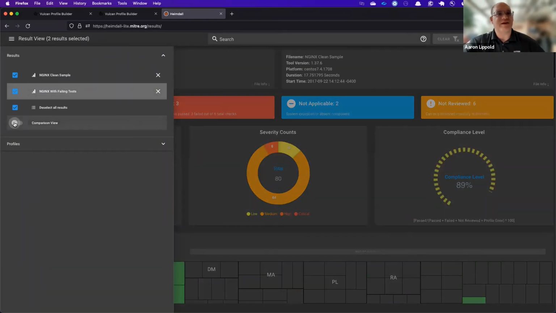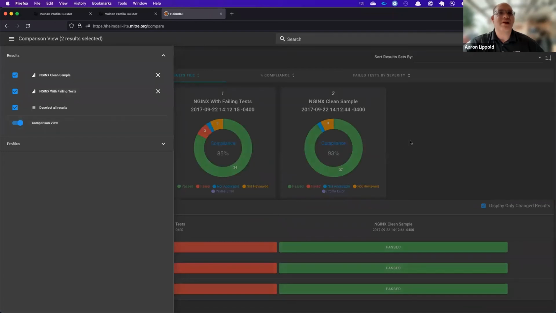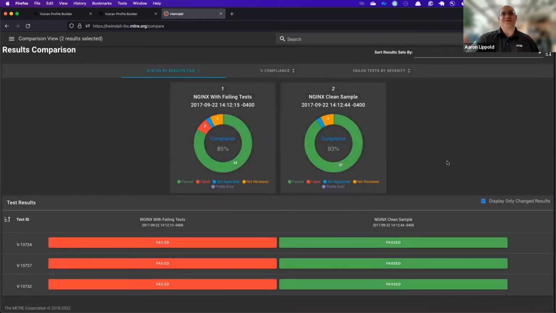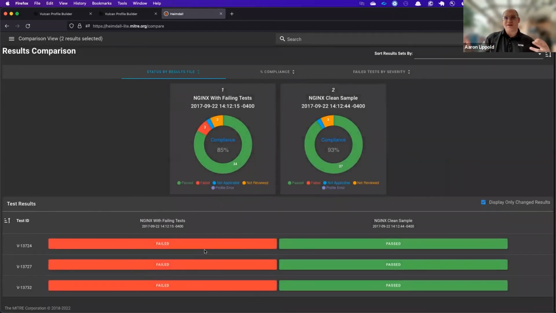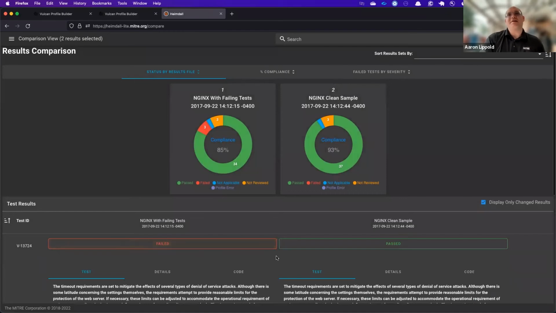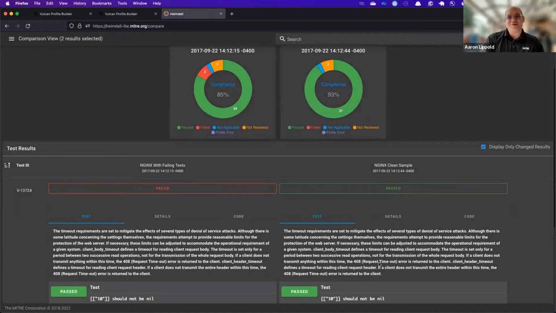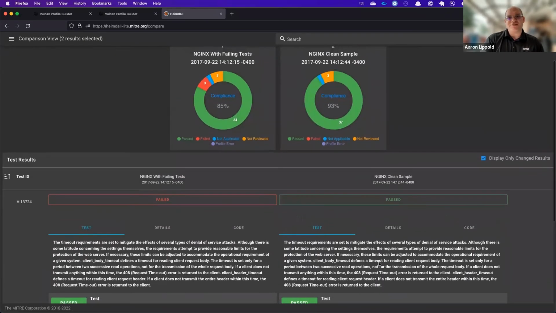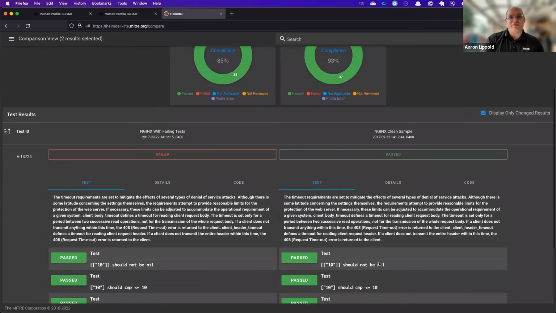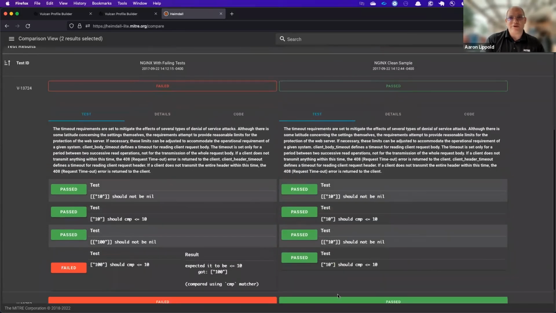And Heimdall helps you do that with what we call the comparison view. The comparison view allows us to take 2 scans or a set of scans and easily see the before and the after. As you can see here, we've got multiple levels of information. We've got the number of security controls in these donut charts. And then if we look down, we can see, just like we could in the other view of Heimdall, the actual subtests and the requirements for each of the controls that we were looking at.